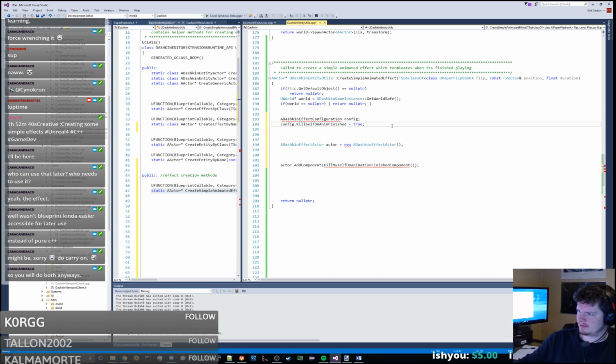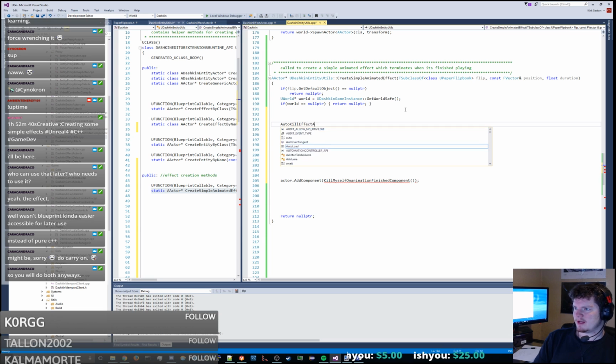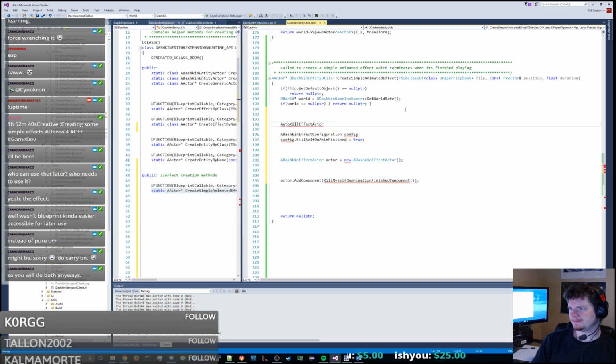And if I wanted to make a blueprint off of this thing, I can't just access that from code. I can't just say, my auto kill effect actor is the type of actor that we want. But I can go ahead and make an auto kill effect actor that derives from Dashkin effect actor.